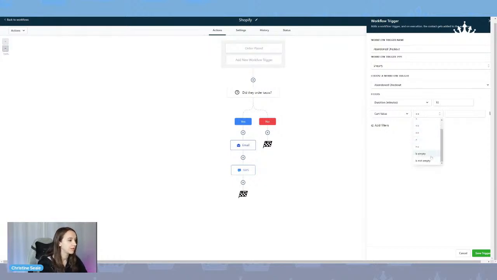And then here, these are like developer terms, so it's a little confusing. But this is equals exactly. This is not equal to. This is less than or equal to. And then greater than or equal to, is empty or is not empty. So you can even filter on the cart value itself of the abandoned item.